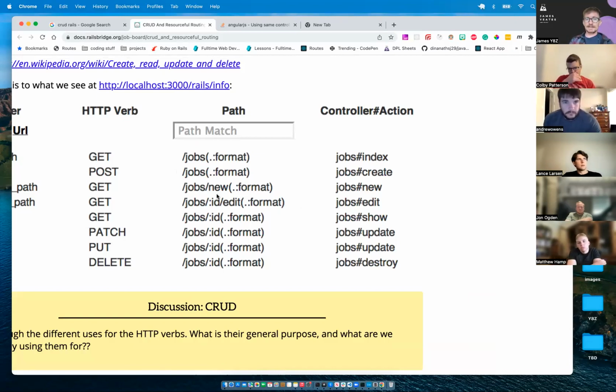We can skip new and edit because we're not going to do those. I do a get request to jobs ID. Take me to the show method. Give me a job. Do a patch or put to jobs ID. Take me to the update method in the jobs controller and update a job. Do a delete request to jobs ID. Go to the jobs controller, go to the destroy method. Destroy the job.